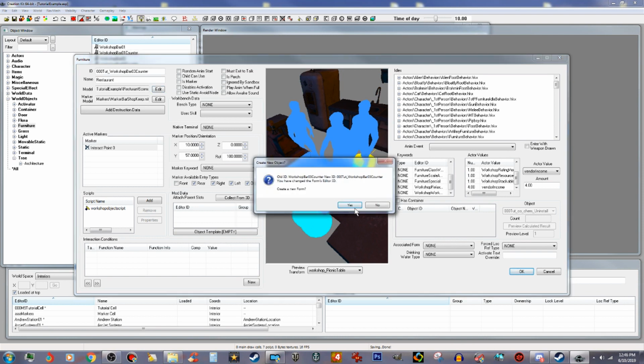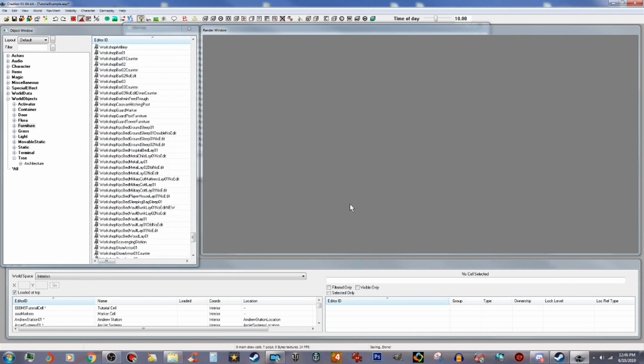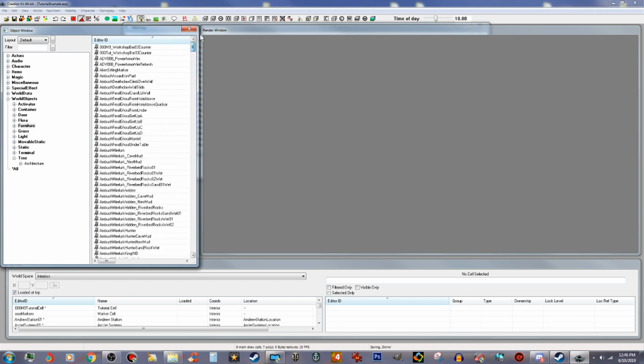So we will OK this, and create a new form and save the mod. And there is our workshop tutorial bar. So we've got our furniture added. Now we're going to move on to adding our nav mesh to our static collection building that we made.